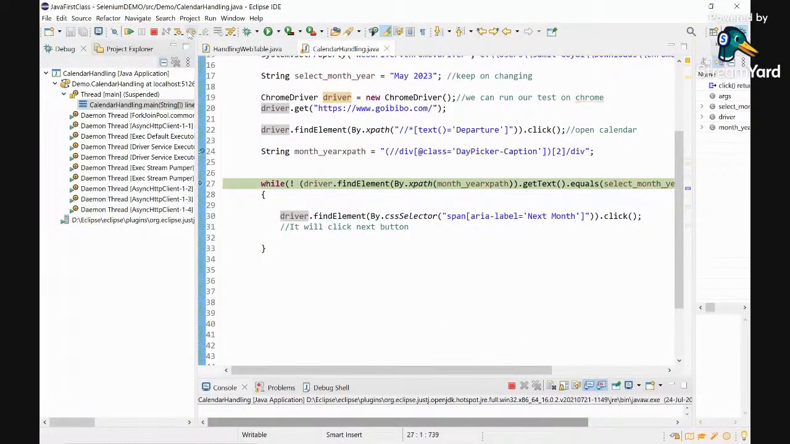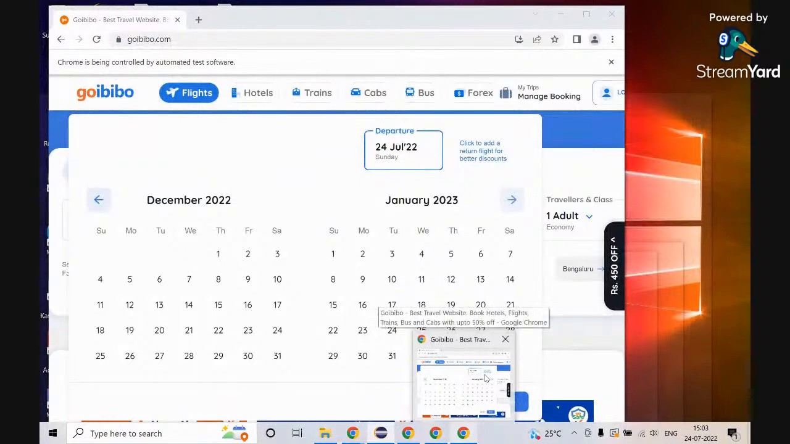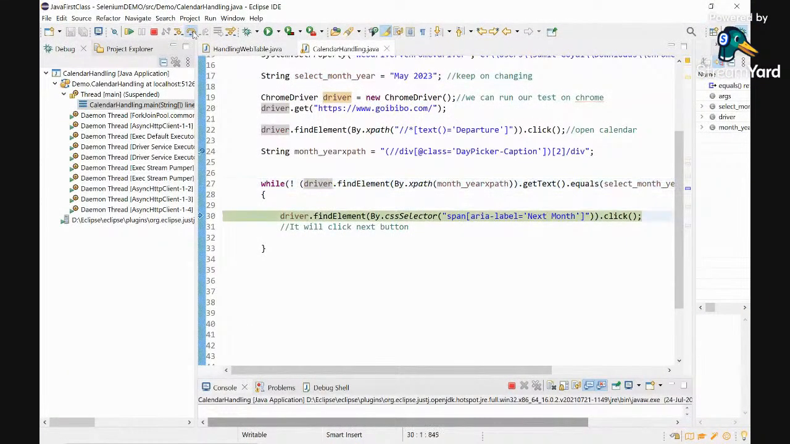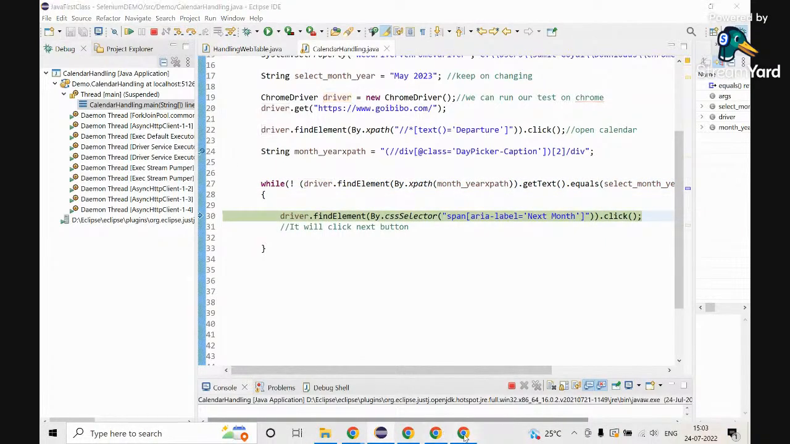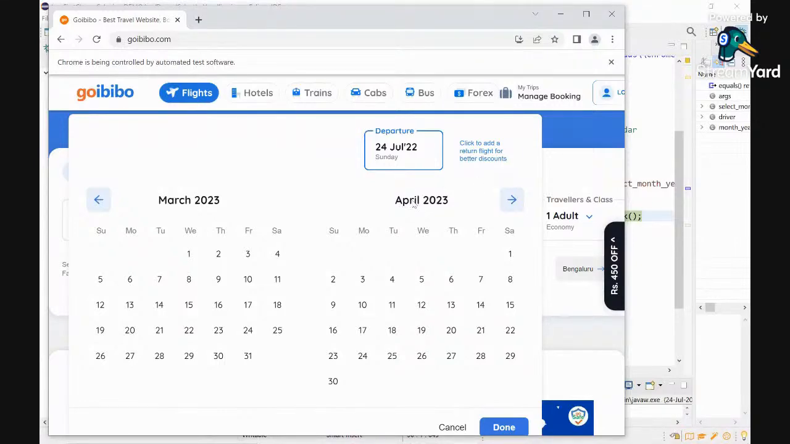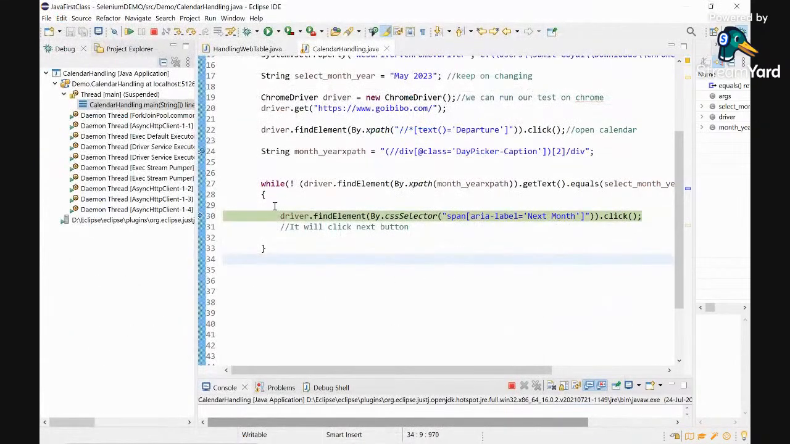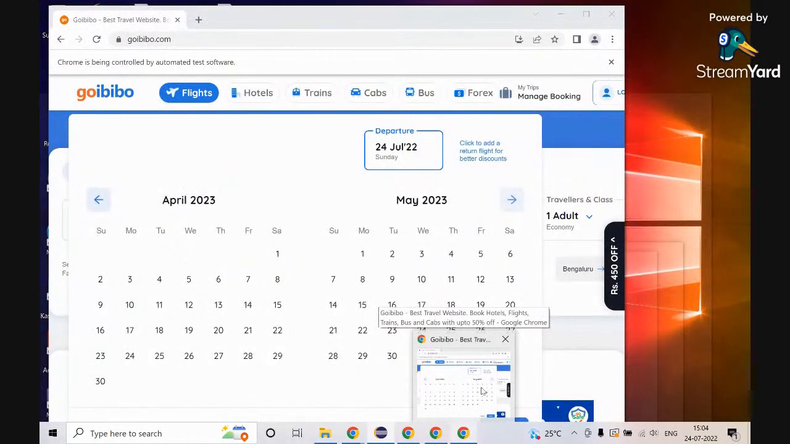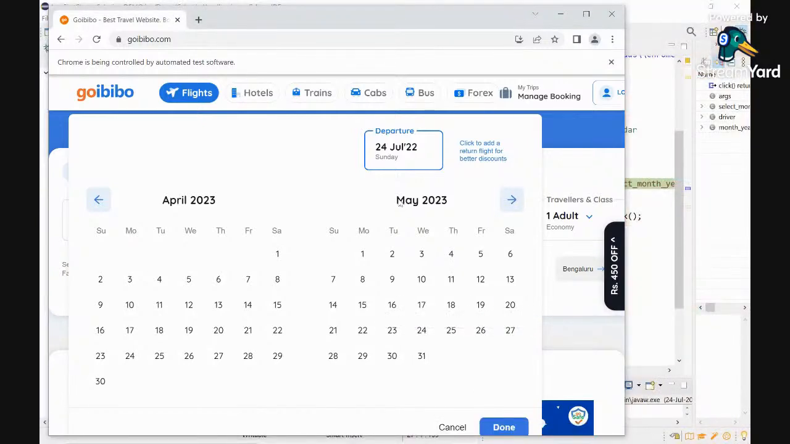You can see, if I show you, I am expecting this May 2023. So it will keep on clicking. As of now it is January, right? Again it is going to click the next button: February, March, April. You can see, as of now it is April 2023. But once I click the next button using the automation, what is the next one? You can see now this is the year and the month I am looking for, right?